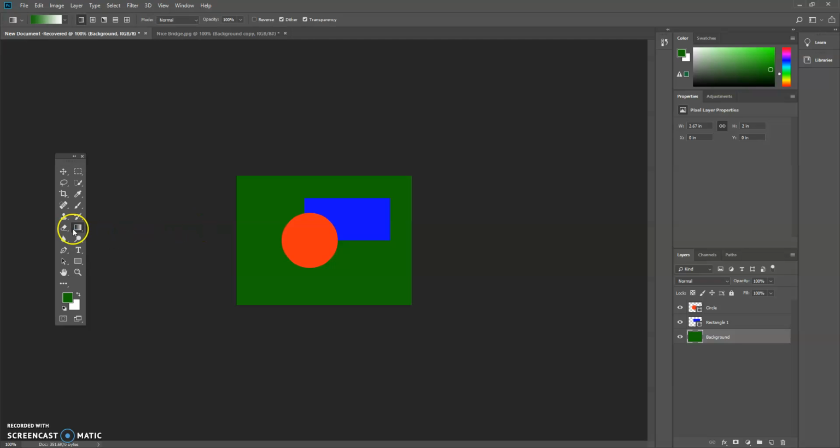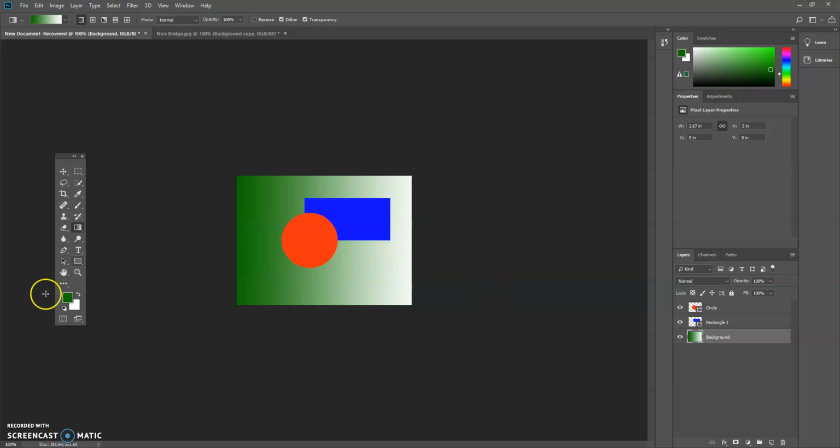The gradient tool lets you see up here in the top left hand corner, you see how I have a gradient running from green to white, right? So if I drag across my picture, it will make that gradient across that background right there.